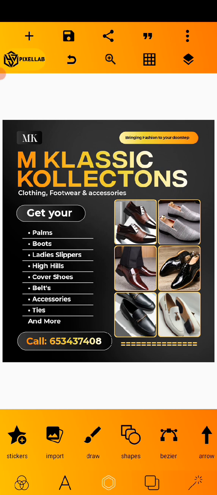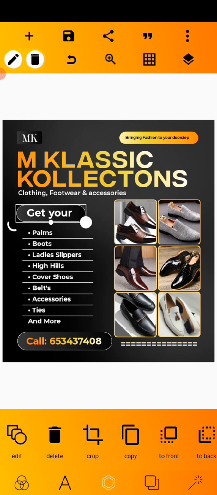So now the fonts I use here for the get your palms, boots, ladies slippers, high heels, cover shoes, all of that, the font is Montserrat. I use Montserrat semi bold. So if you don't have the Montserrat font, please kindly go on Play Store, on Google Chrome, and type Montserrat TTF font, download.